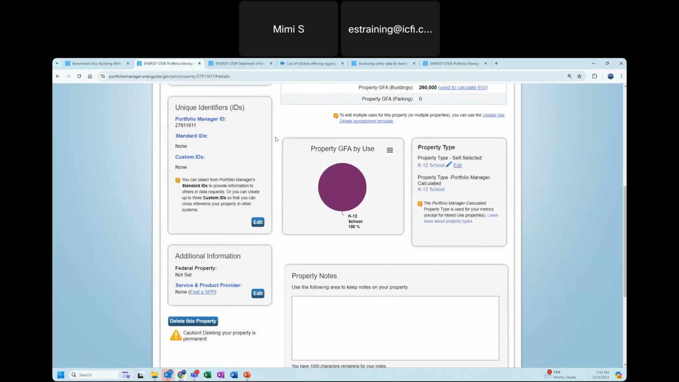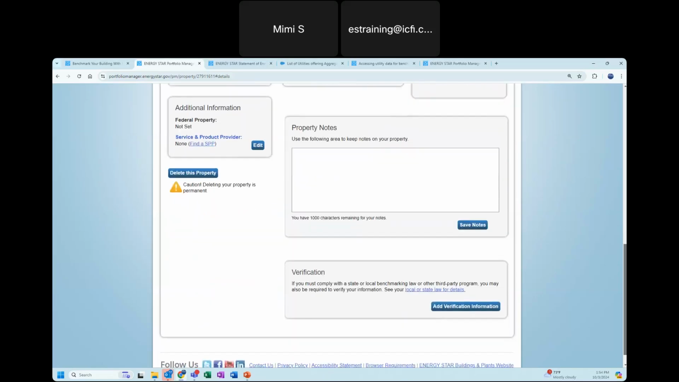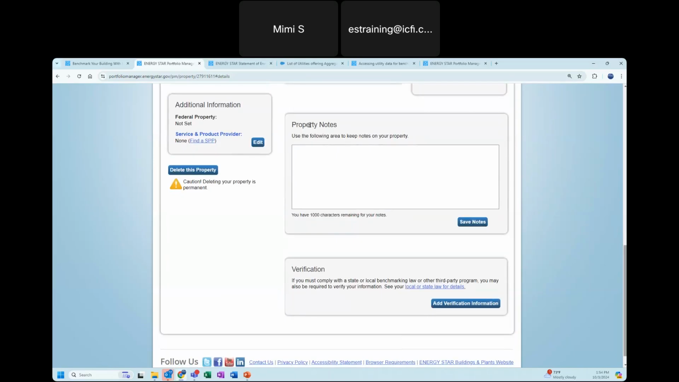You'll also notice in this middle section here, the property use by GFA. This can be pretty helpful if you have a multi-use property with multiple property types within it. You'll be able to see the property use split up. And then you can also just see the property type that you've selected, and you can edit that from this box as well. Now, if you scroll all the way down to the bottom, you can enter in over here on the left-hand side, you can enter in a service product provider.